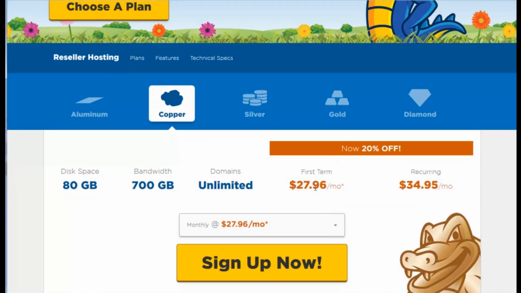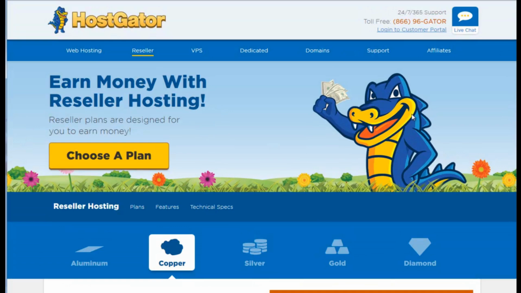The copper plan here is only $27.96 a month, and that offers you a reseller account. So very good. You want to check the bandwidth, and you always want to be in contact with support and let them know if you start getting many clients using your reseller account, you may have to upgrade your hosting. So you're going to want to keep in touch with support so that they can help you out. And they will. For the most part, they're pretty good. HostGator would be my #1 option if I'm just starting out.